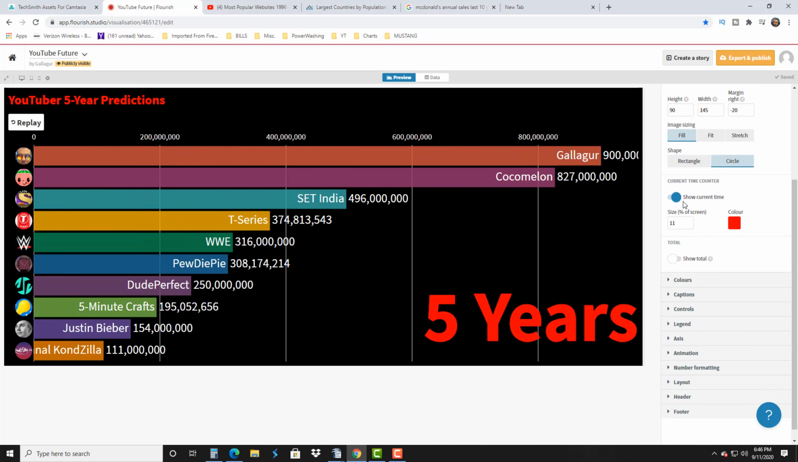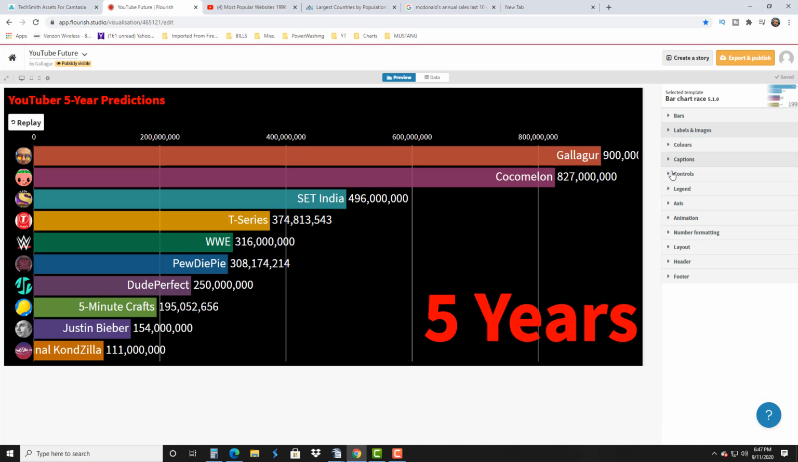Down here is where you show the counter, current time. You can see it disappears or reappears. You can change the color, you can change the size. Now, as for the rest of these, they're mostly just self-explanatory and easy to use. Let me just point out a couple that you're going to want to look at. With animation, this is where you control the speed of the animation itself. So if you made it and it played through rather quickly, or too quickly for a good video length, then you're going to want to play with these numbers.